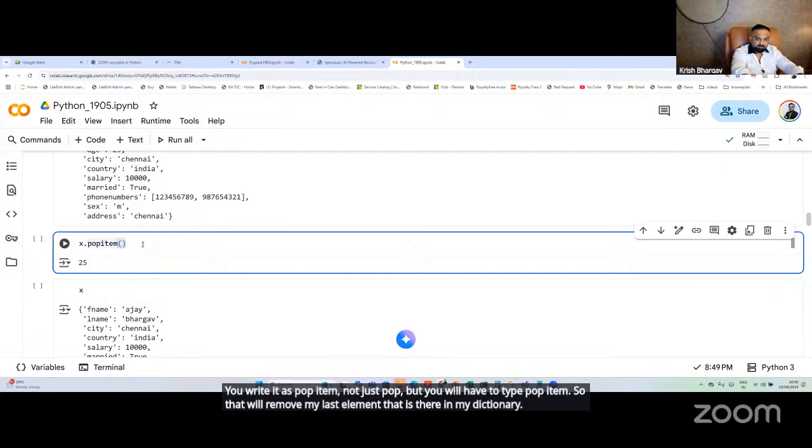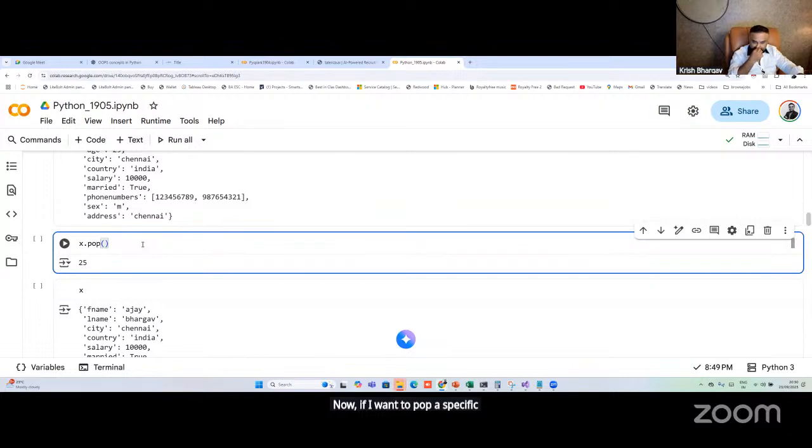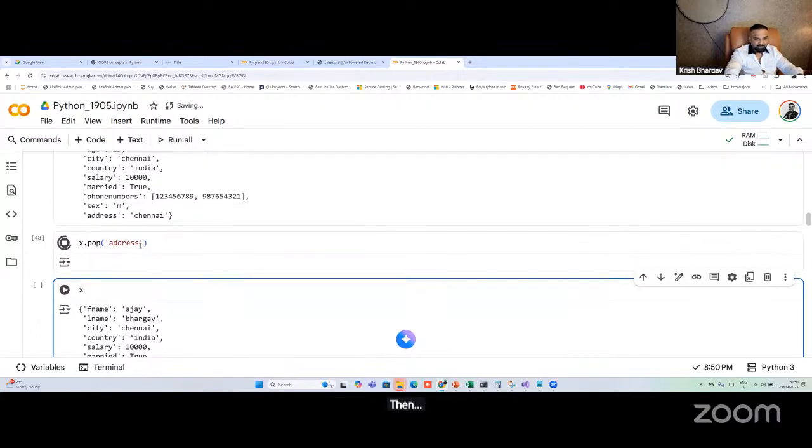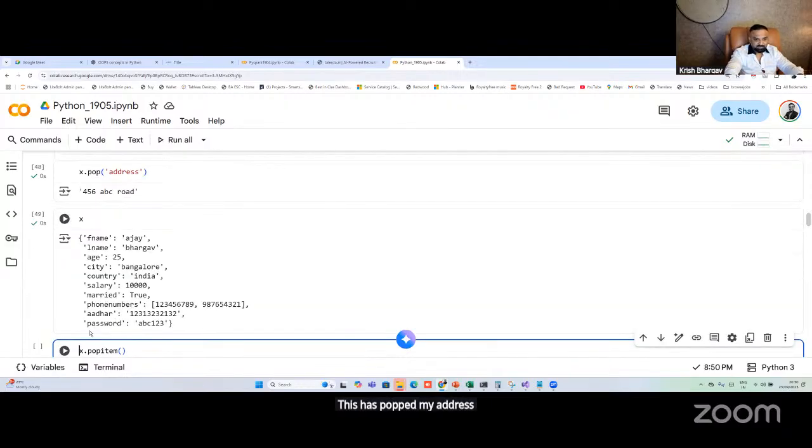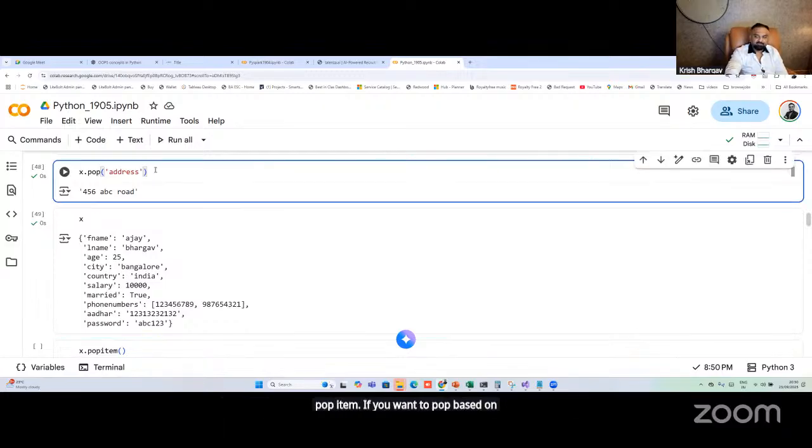Now, if I want to pop a specific element, then I need to use pop, and then I mention the name. So now this has popped my address field. Now the address field is gone. Got it? If you want to pop just the last item that was added, then you do popitem. If you want to pop based on the key, then you use pop and the name of the key. That is how it works.